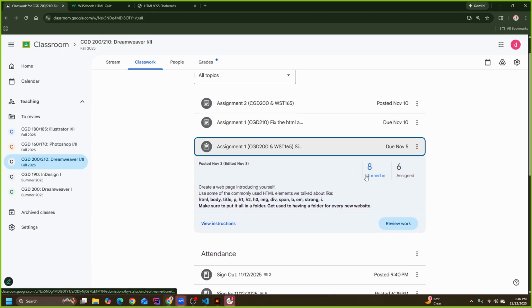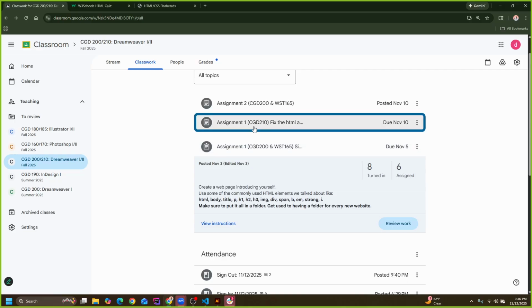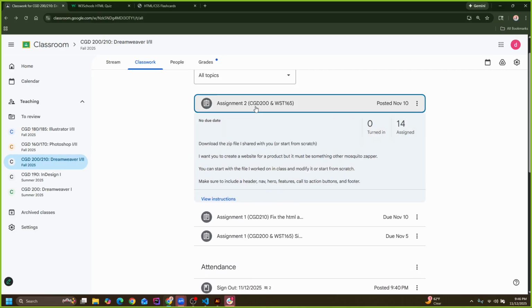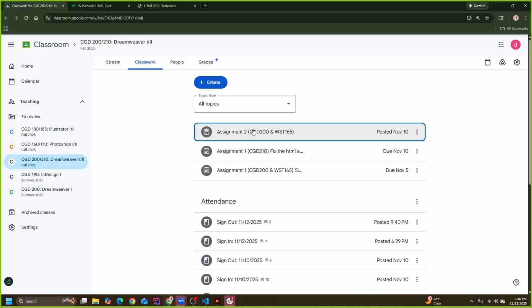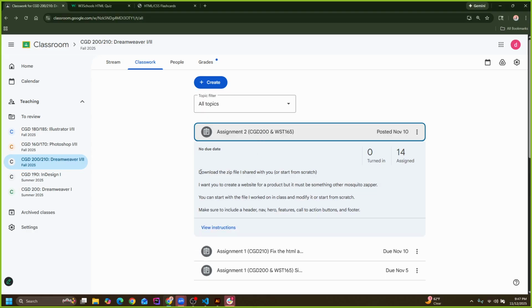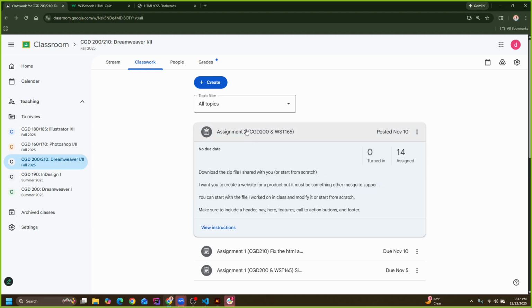right? Because you guys already did a product, right? Well, you did, what did you do? Create a web page, no, not that one. This one. So I asked you to fix the mosquito zapper page, but you're gonna convert that to your own type of product, not the mosquito zapper. And then for assignment two of CGD200, you pretty much have the same assignment. Just take the zip file I gave you and redo it.